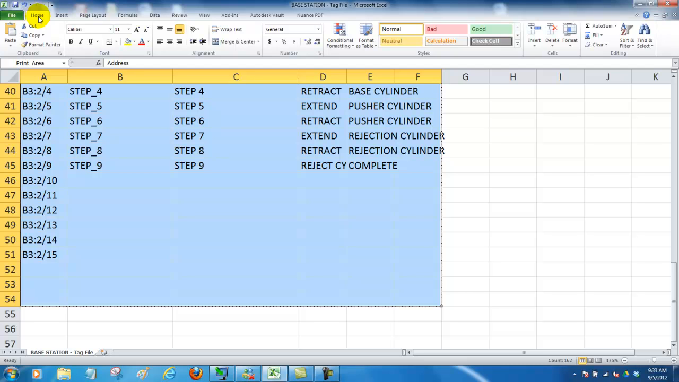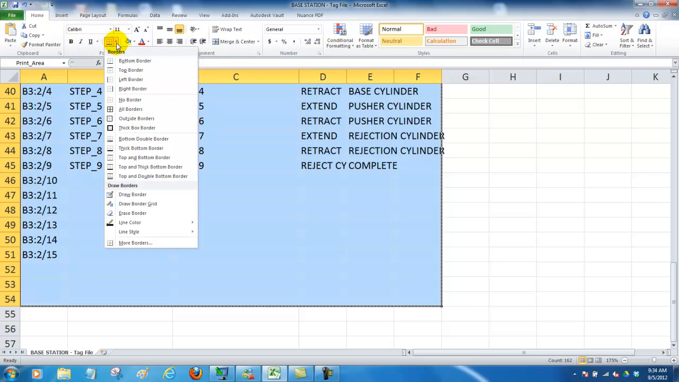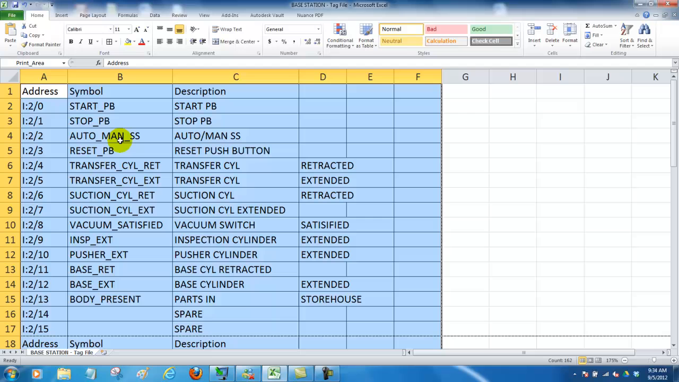Is everybody at the Home tab? Okay, right above where it says Address or FX, or column B, come straight up and you're going to see something that looks like a window pane. It's called Borders. Click the down arrow and hit All Borders. Okay, so now everything should be in nice column form.